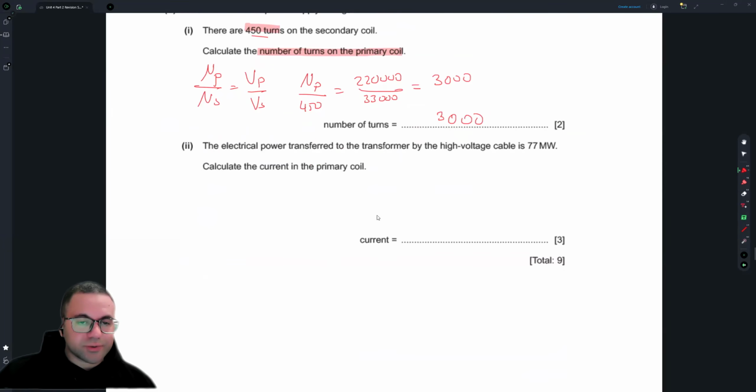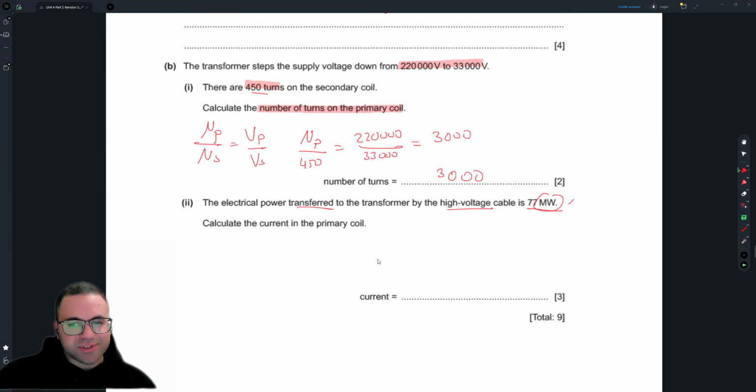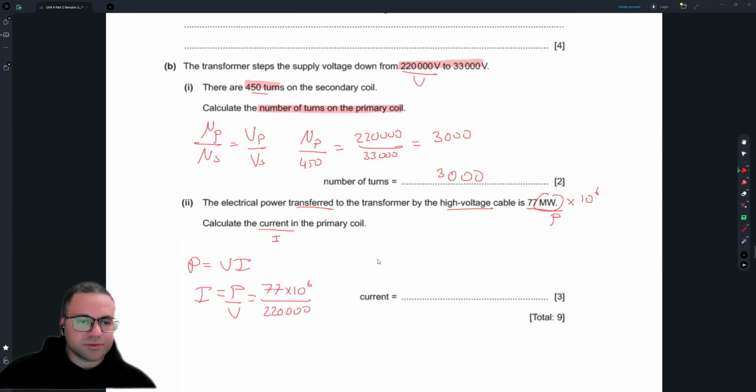The electrical power transferred to the transformer by the high voltage cable is 77 megawatts. Mega is a capital M, so times 10 to the power of 6, or times a million. Calculate the current in the primary coil. So we have the power, and I have the voltage. I need the current. So P equals VI. So I equals P over V, which is 77 times 10 to the power of 6, over, what's V? 220,000.